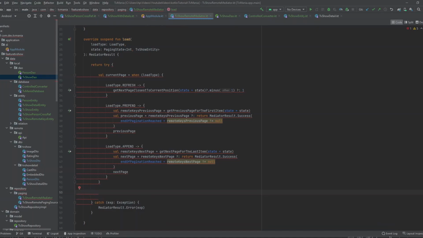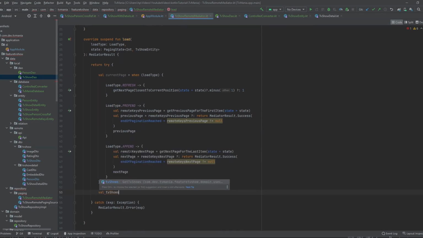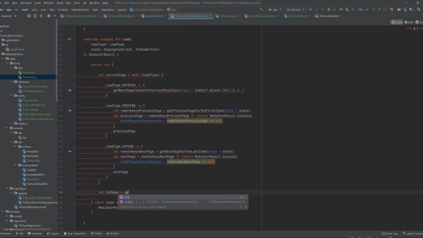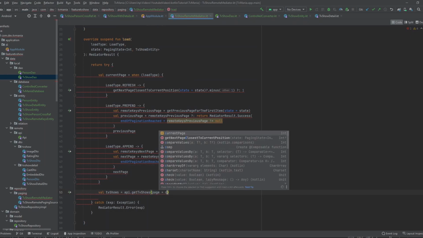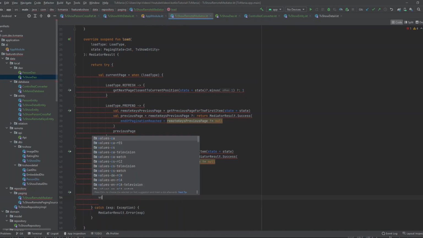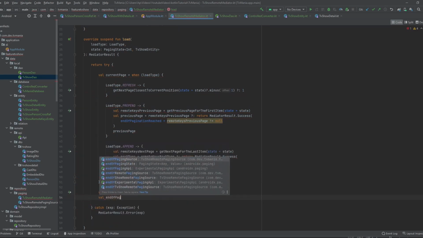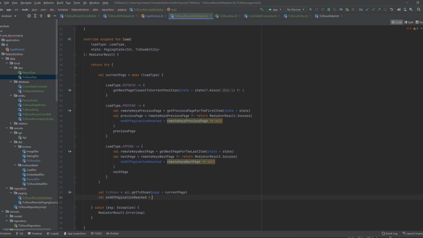So afterwards, we have to create a value. It's going to get basically now the TV shows from the API. So it will be TV shows API dot get TV shows, and page will be the current page that we have calculated. And we have to test if we have reached the end of pagination. So end of pagination reached will be TV shows is empty.